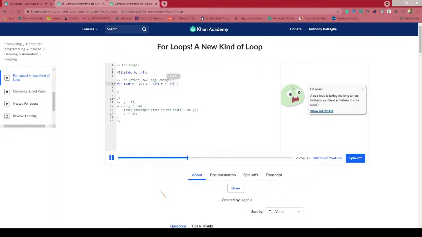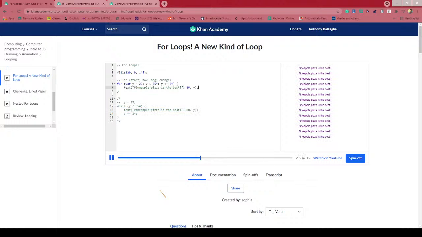These three parts always have to occur in this order. In your for loop, you always have to start out by saying where this variable should start out, here it's 27. Then you need to say how long you want to keep going for, so repeat as long as it's less than 354. And then you need to put how you're going to be changing things. Here we're going to be increasing y by 24. Last, you just have to do whatever you wanted to do inside the for loop. So we'll go ahead and write that text there. And there we have it. Pineapple pizza is the best.